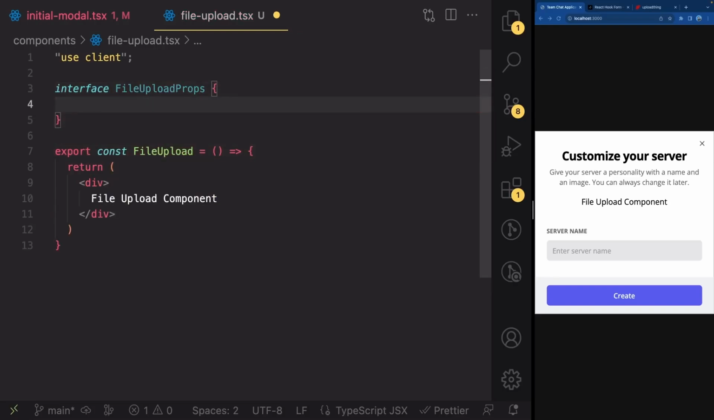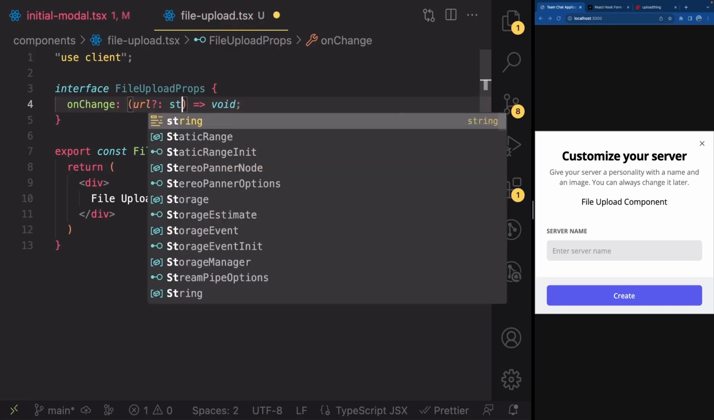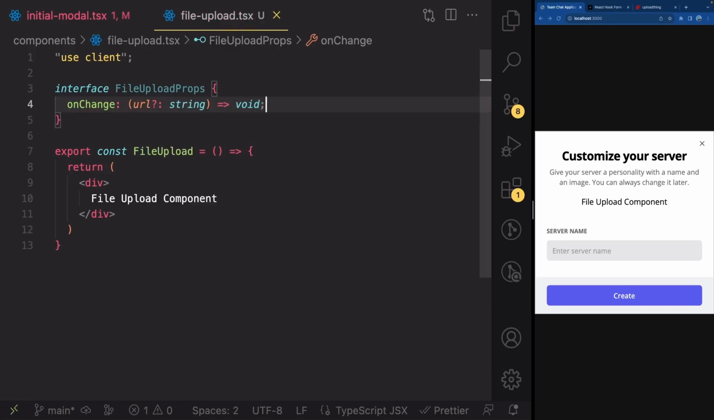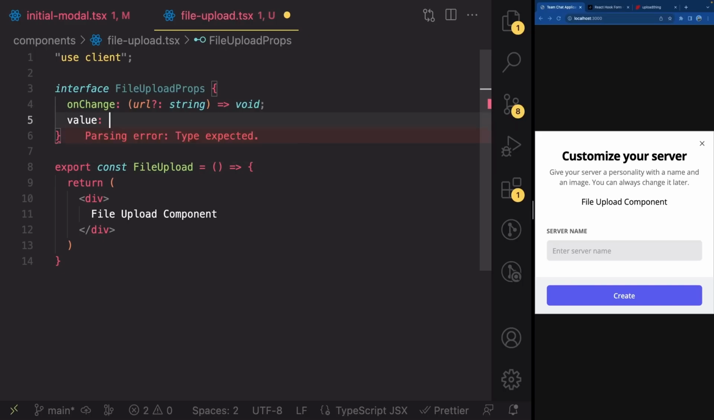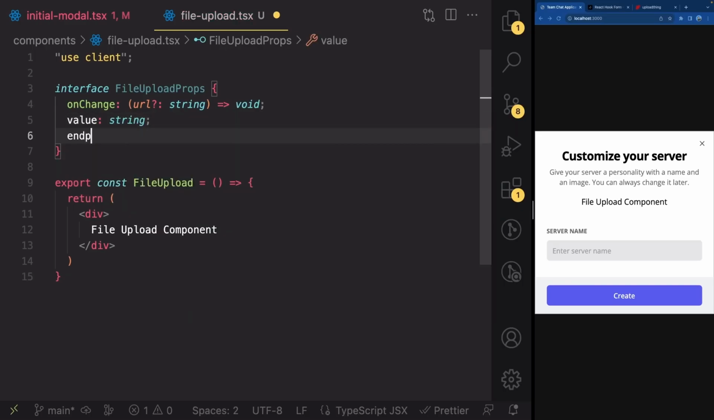props like that. We're going to accept onChange to be an arrow function, which returns a void, but inside of its props is going to have an optional URL like that. Let's give it a value of string and an endpoint with possibilities of messageFile or serverImage like that.